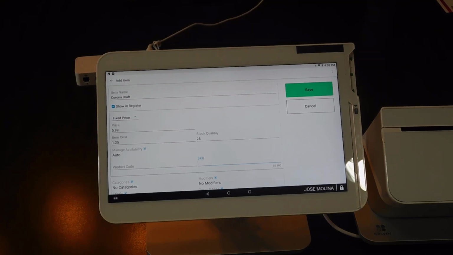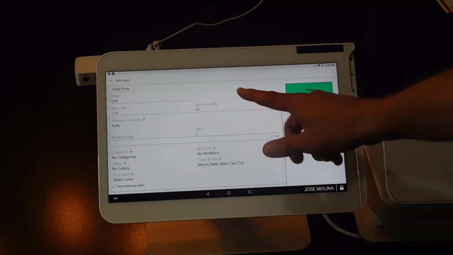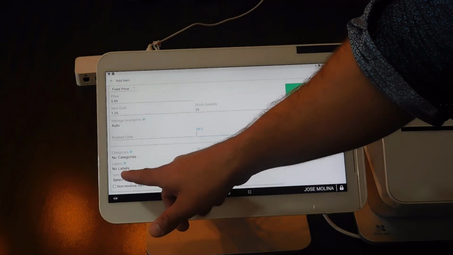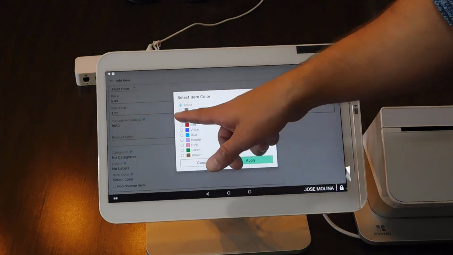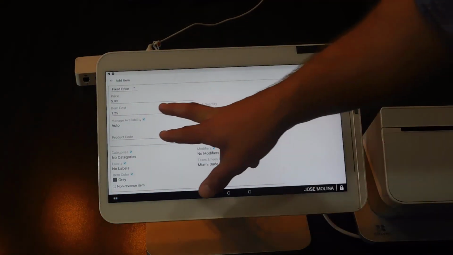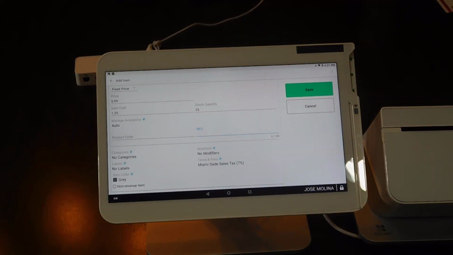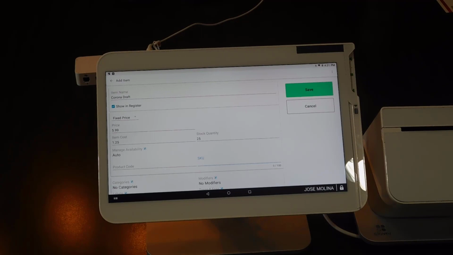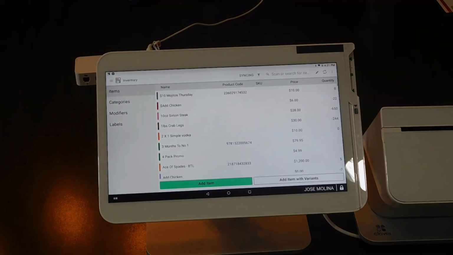And these are some of the different functions and options that you'll have when you're creating your item. There's a few other ones that we're going to overview right now. You'll see that there's an option that allows you to select an item color. So for example, maybe I want my draft to be gray. I can set that up in there. I can also set up categories, labels, and modifiers, but that is something we're going to overview in just a minute. So at this point, let's say I don't need to put any more information regarding this item. So what I can do is press save. And now my item is saved inside the inventory.